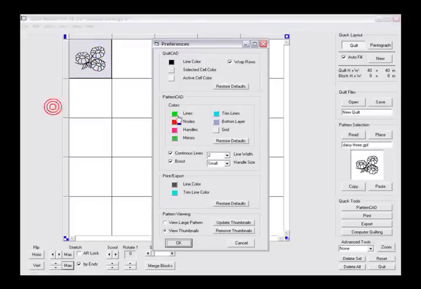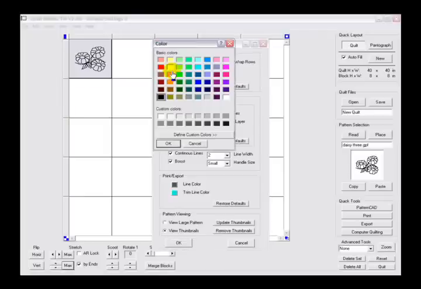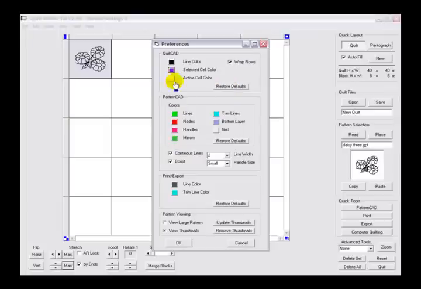Our preferences also allow you to set the background color of a selected cell. You simply go into a particular cell and select it, and you can change the color that highlights an active cell. QuiltCAD also allows you to wrap your rows. Wrapping rows allows you to take an image and go through the edge of our quilt and wrap that block back around to the beginning.